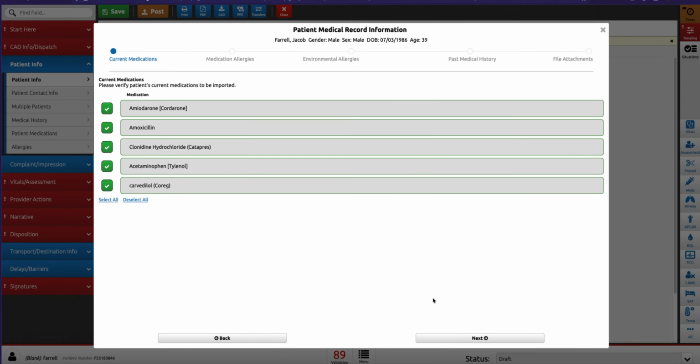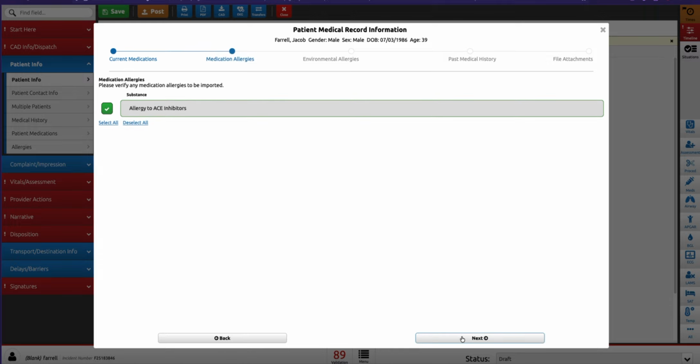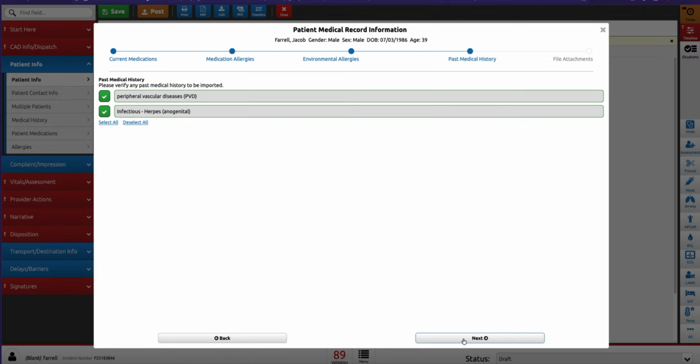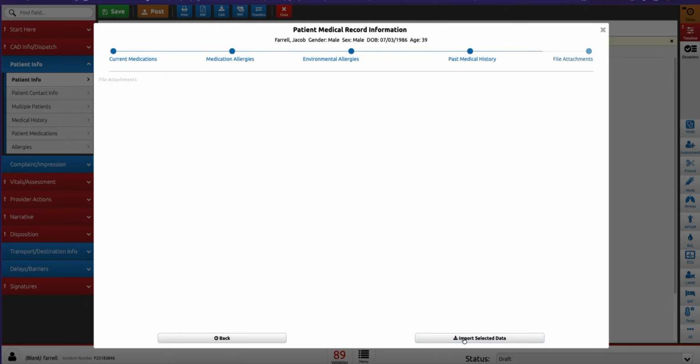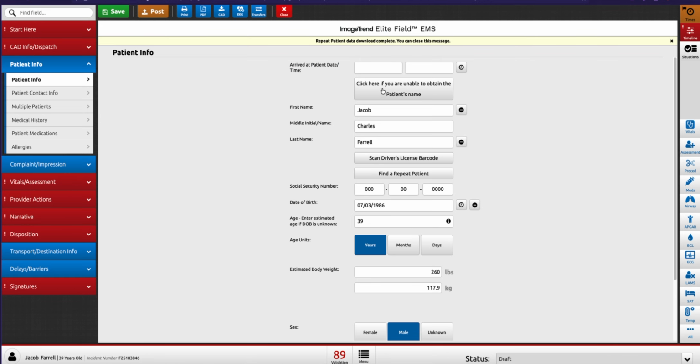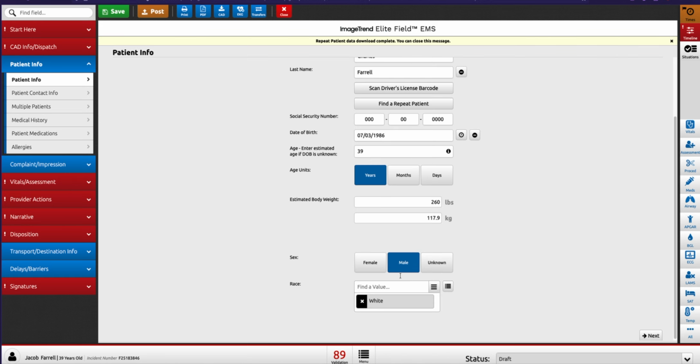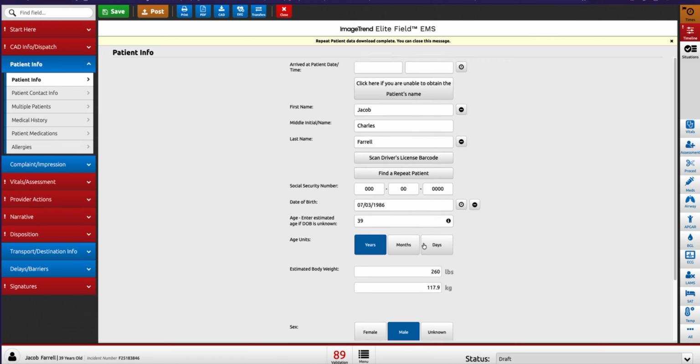You'll look up the patient's medication, their allergies, if they have any environmental allergies, what their past medical history is, and if they have any file attachments on them, such as a patient care plan. You'll import the data, and it will enter all the information that has been previously put on this patient.